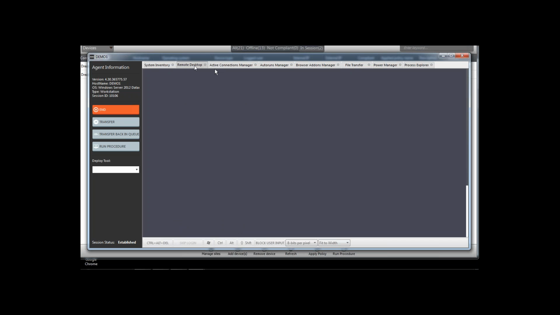Remote Desktop is a pretty self-explanatory tool. This will allow you to go in and take over the remote into the computer. You'll be able to see the desktop as you saw from this one. It looks like somebody has logged out of it right now.